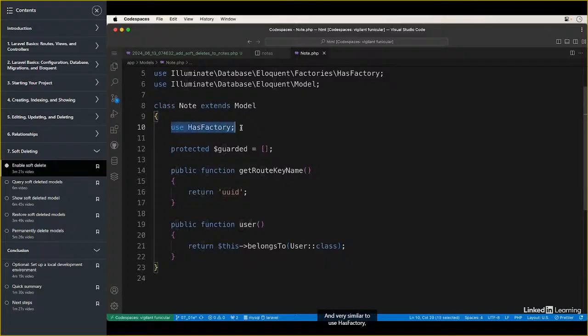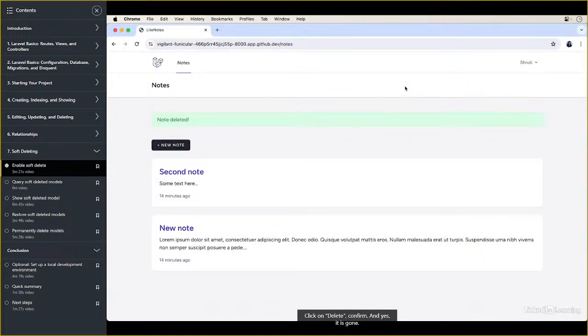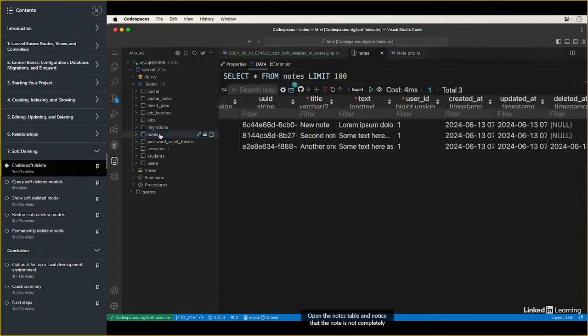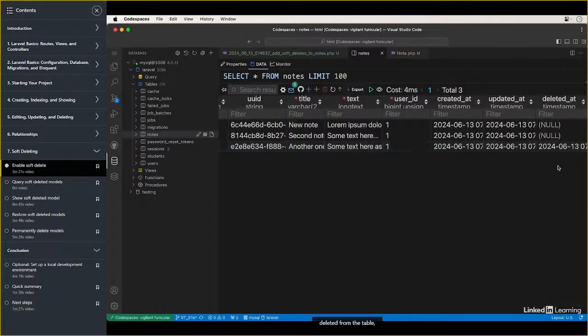and very similar to use has factory, this is a trait. We also have a soft deletes trait. So add this right here. So this note model uses the soft deletes trait. Now we are set. Let's try and delete this note. Click on delete, confirm. And yes, it is gone. We also see this note deleted alert message, but let's go to the table and see what has happened. Open the notes table and notice that the note is not completely deleted from the table. We just have this column updated with the timestamp.